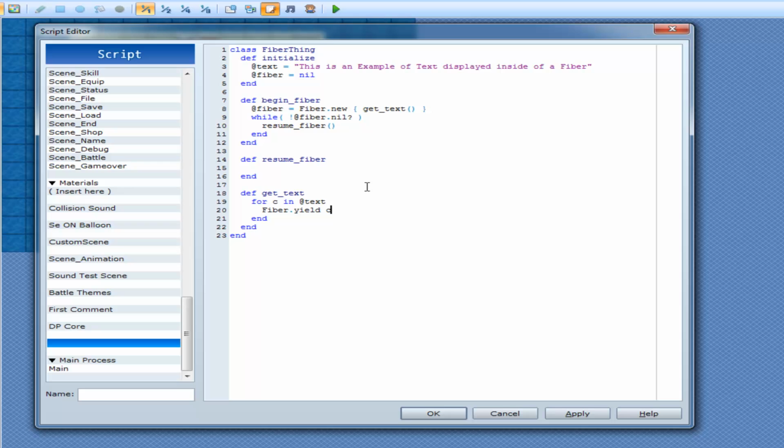Okay, so I want to recap on this quickly here. I'm going to create the class, initialize. It's going to set @text equal to "This is an example of text displayed inside of a Fiber." That's all that's going to do on initialization. Then I'm going to go begin_fiber, and what that's going to do is create a new Fiber, which runs the get_text block of code. In the next block here, what this does is it says while @fiber is not equal to nil, which I should do here by the way, while @fiber is not nil, resume the Fiber.